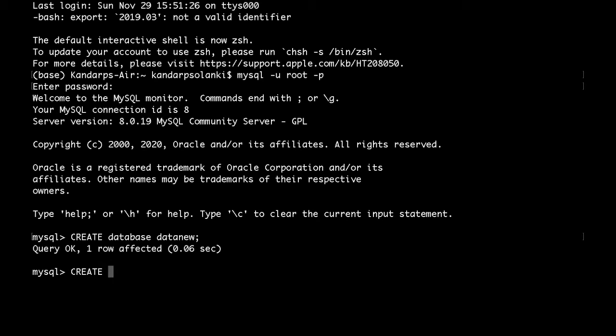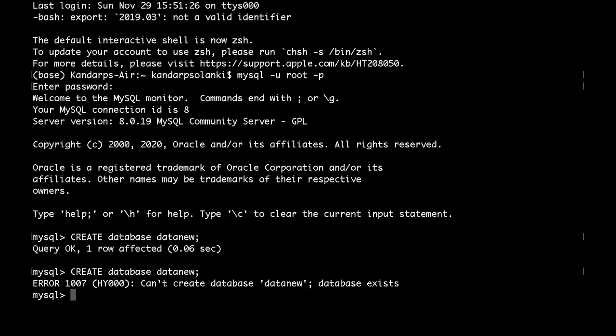Suppose I write create database, and suppose I want to create a database with the same name data new, and I don't remember whether I had made that named database earlier. Now if I run the query, it shows an error because the database named data new already exists, so we can't create it.